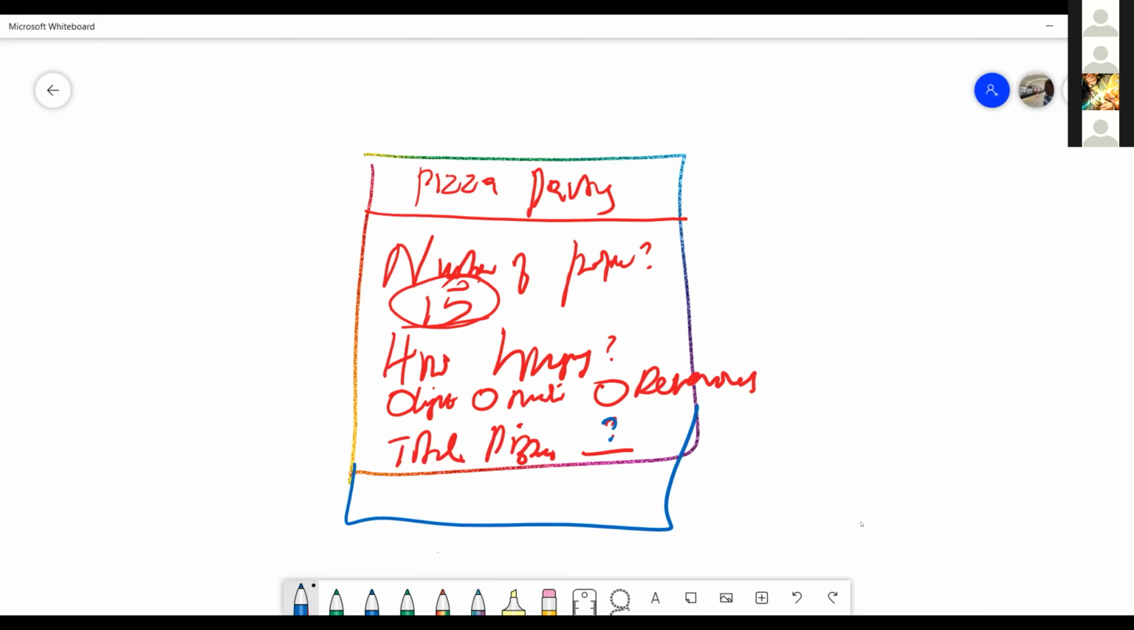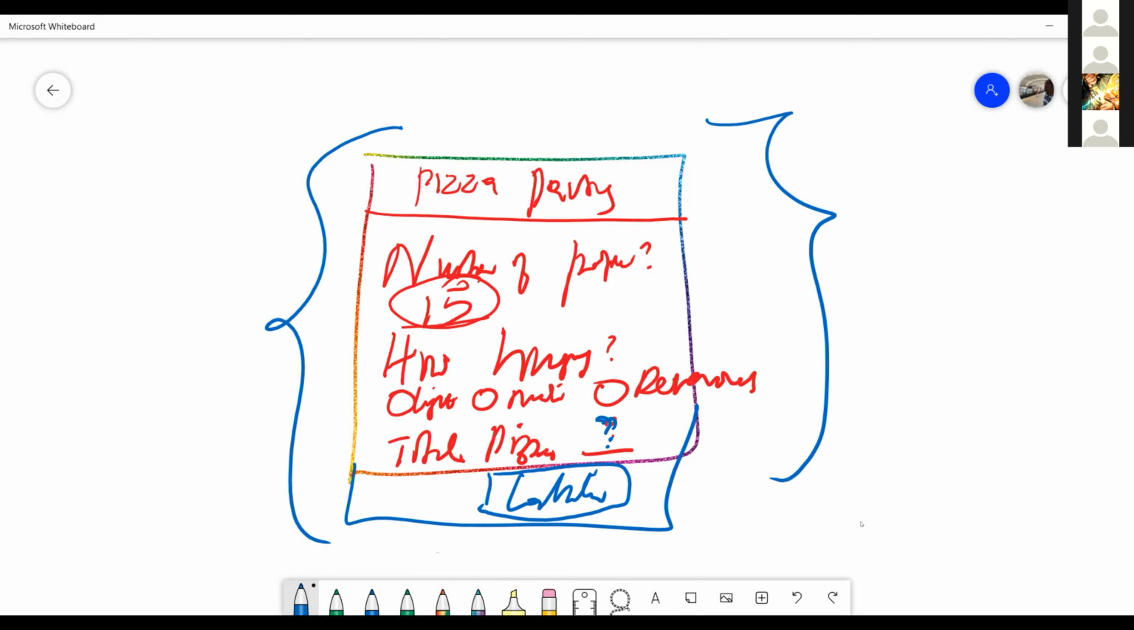Then we'll have a button. That button will say calculate. So when you click the button calculate, then that will be populated. So this is the kind of app that I want us to design. It will be called Pizza Party App, and I hope that we'll be able to go through the whole project together.